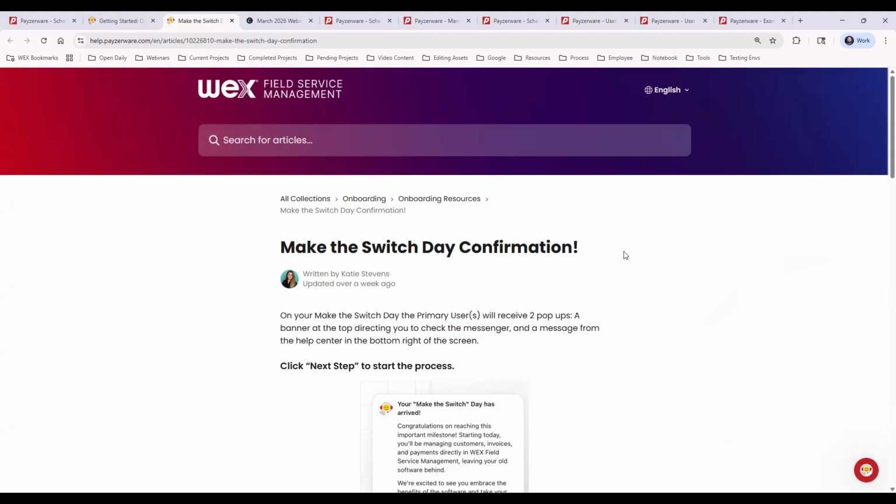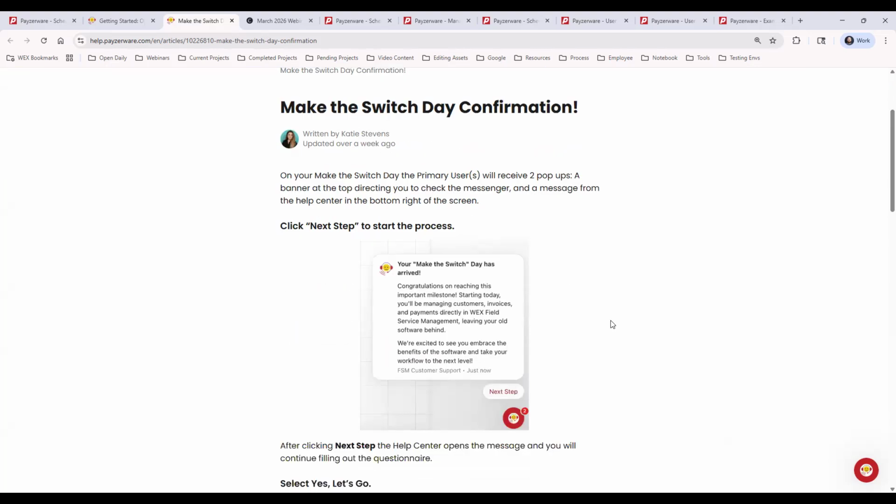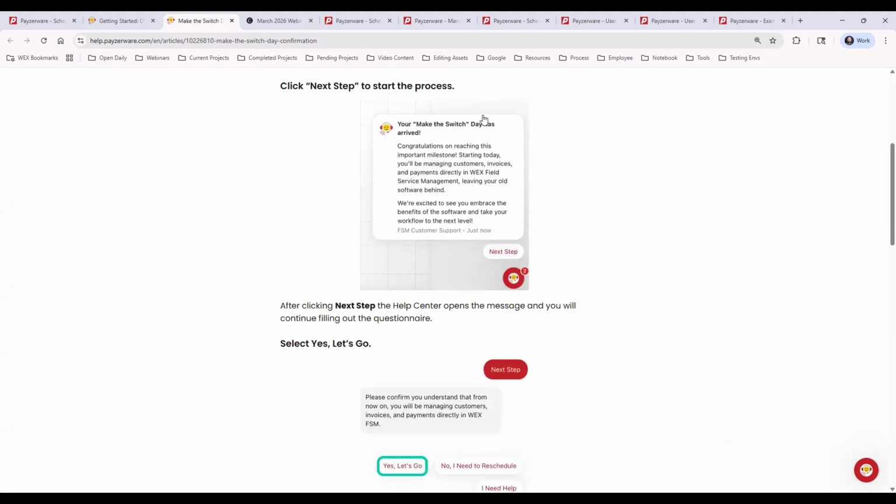Now, for your Make the Switch day, you're going to go to sleep the day before and you'll wake up on Make the Switch day, go into the office, log into WEX FSM, and you will get a pop-up on that day. And that pop-up will look something like this. It will say, your Make the Switch day has arrived. Congratulations, are you ready to go? Being ready to go just means that you are officially ready to start using WEX FSM as your main software.